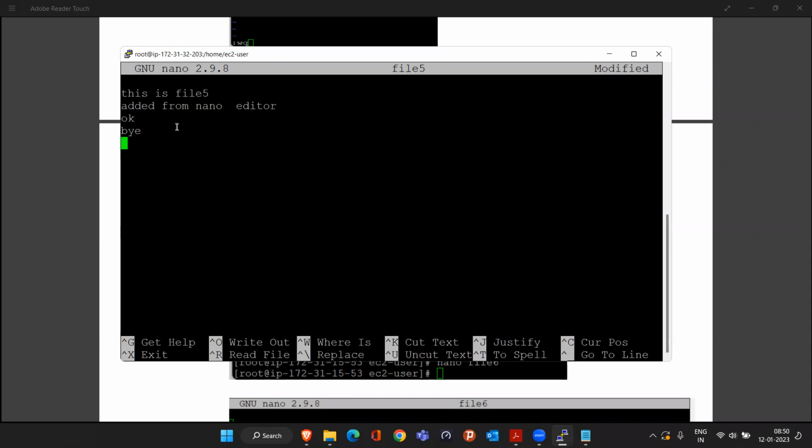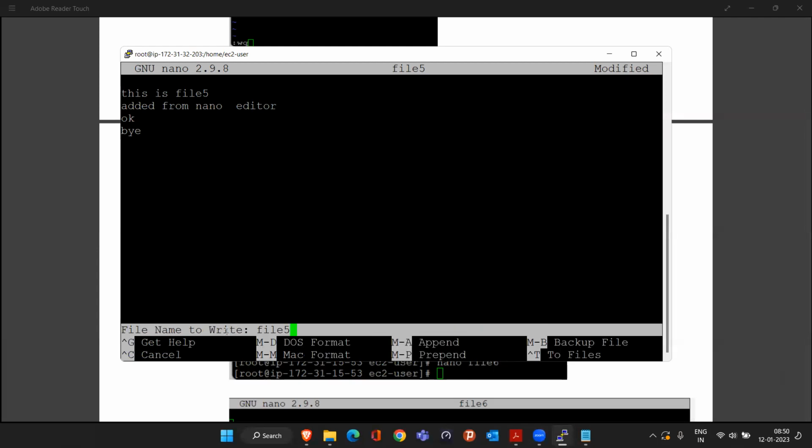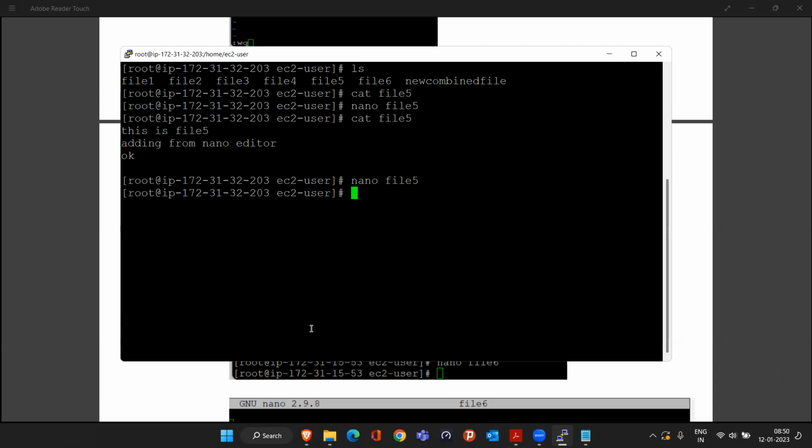But in the nano editor, you don't have to press I for insert. You don't have to press Escape, :wq to exit. If you want to exit, just press Control plus X. They are asking, do you want to save it? Just press Y. Do you want to save it in the name file 5? Just press enter. That's all. You'll see that the content is updated.